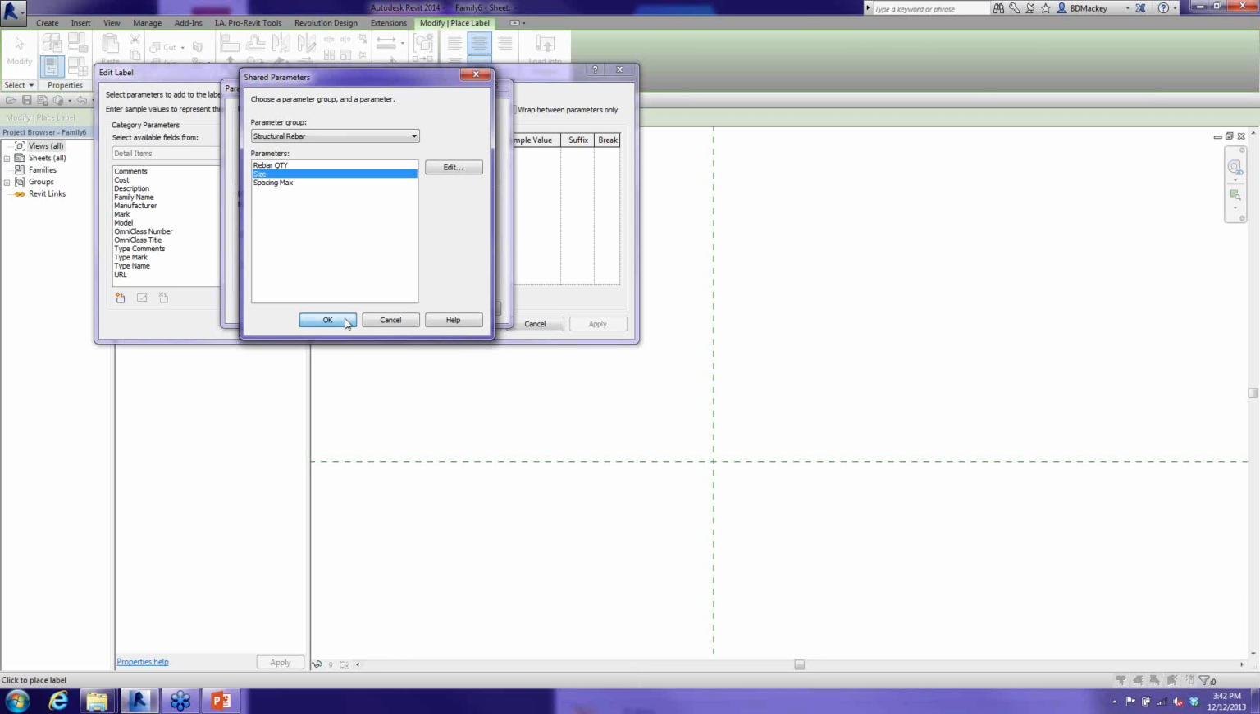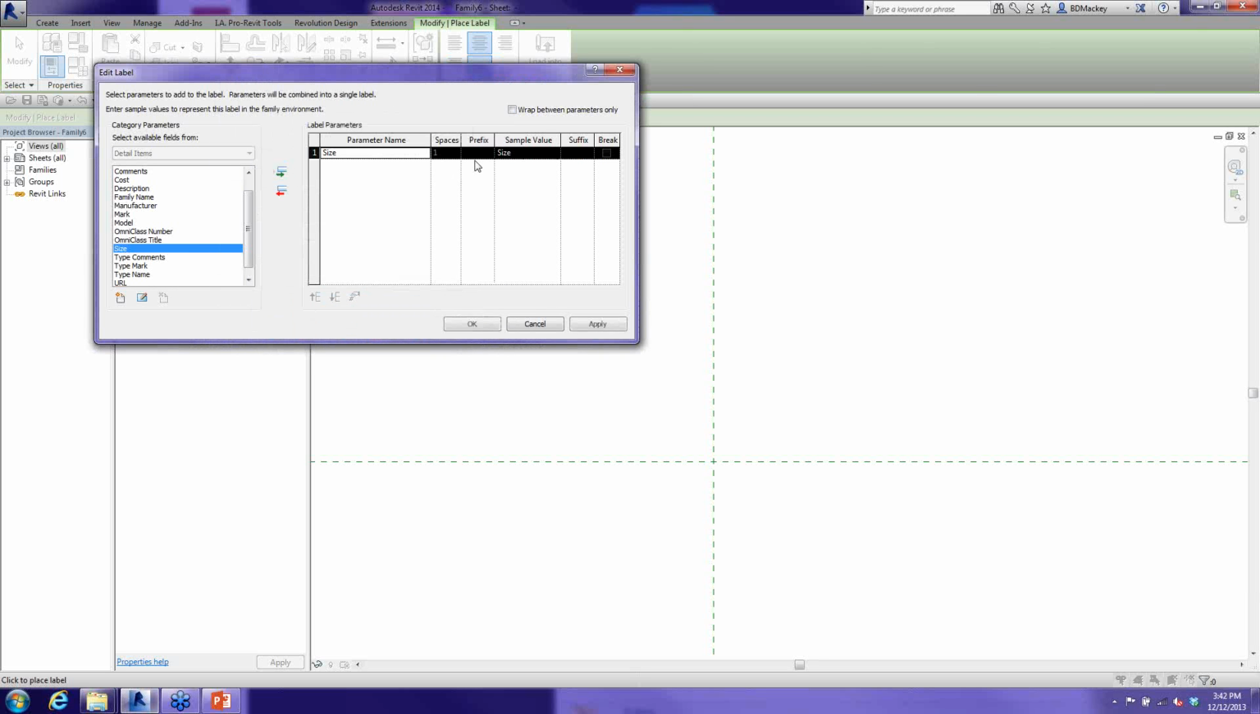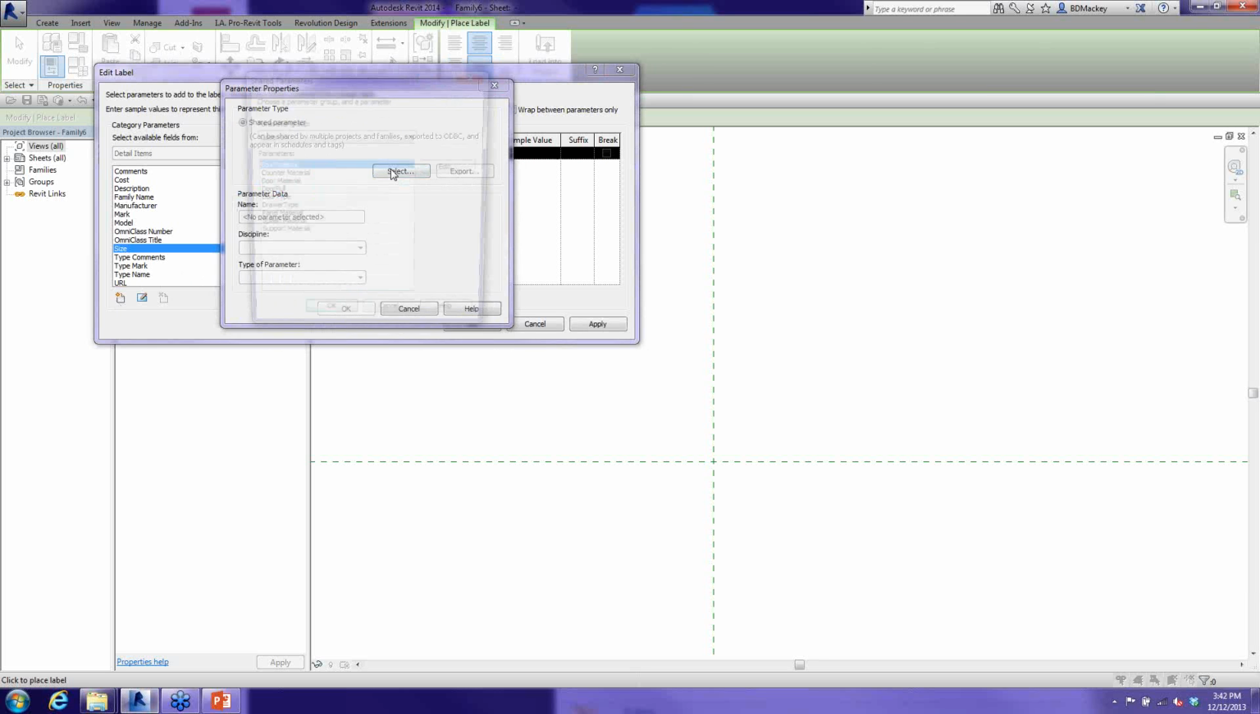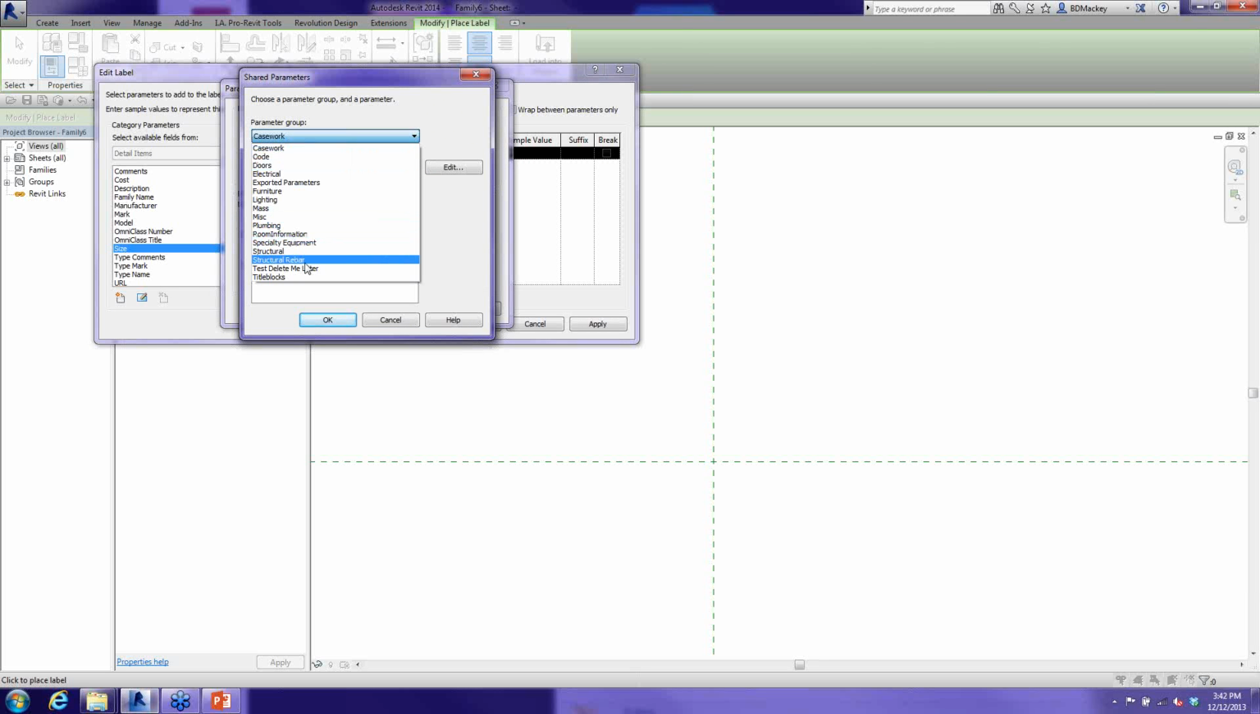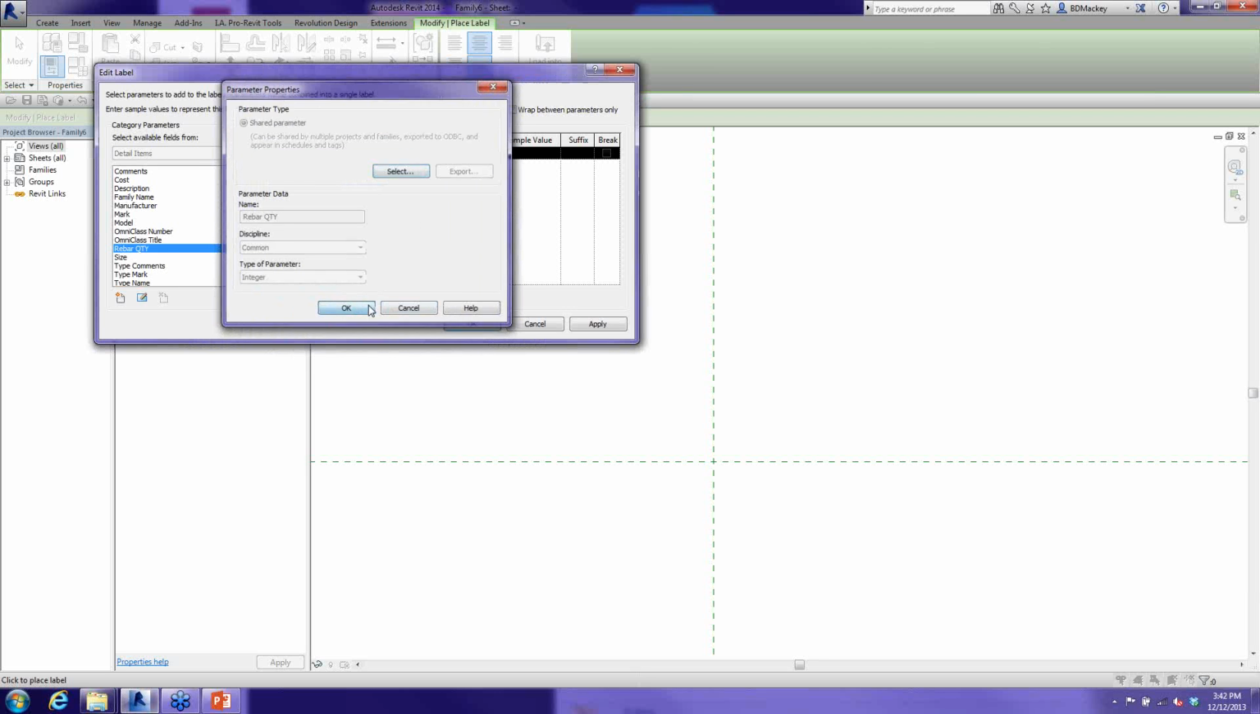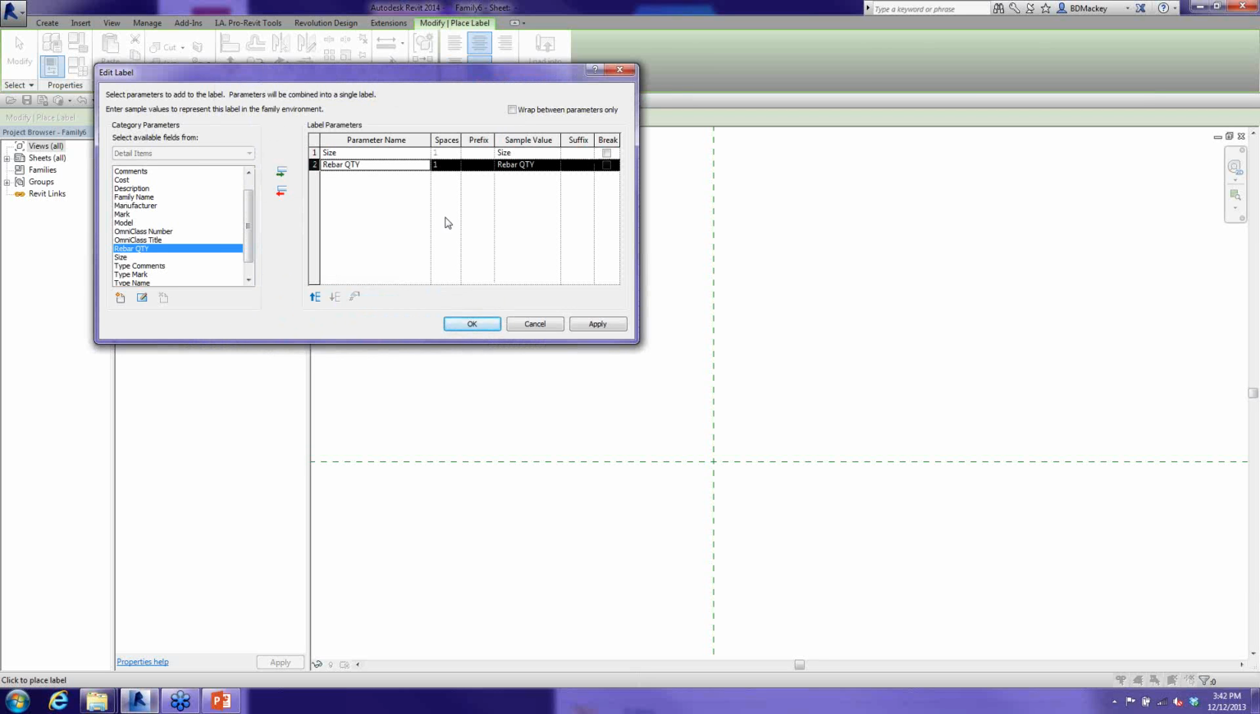the size, add that over, and then we're going to go ahead and add another shared parameter under my structural rebar to be my quantity or spacing, whatever you want it to be, and add that over there.